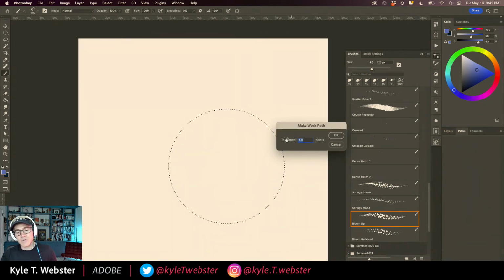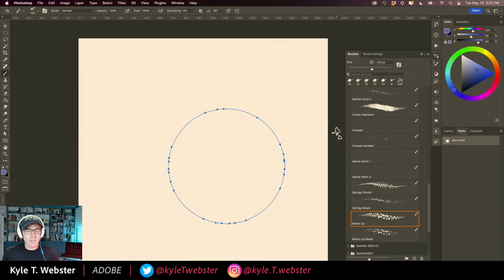I always, for the tolerance, put 1 pixel. This means everything's going to be very precise. Let me say OK. So you'll see what it's done now. It's made a work path for me. And in a moment, I'm going to show you more about paths using the pen tool. But first, I want to stay on this idea of drawing with a brush along a specific path, OK? So here is the work path that's made for me.